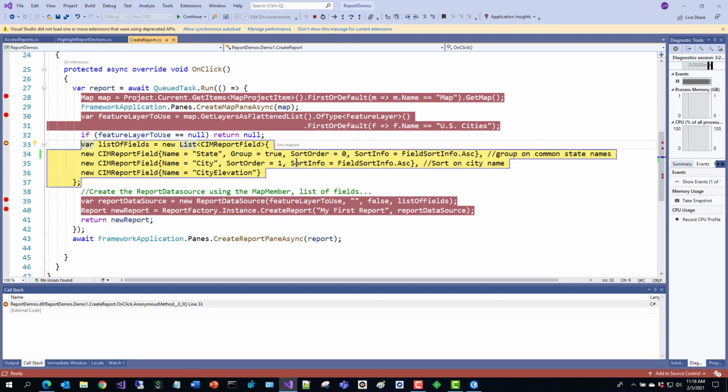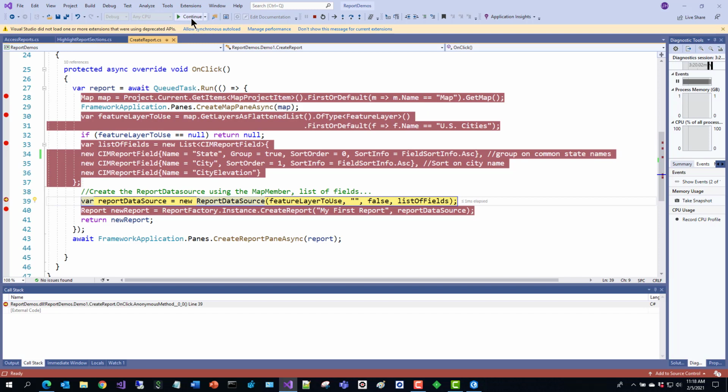I also want to alphabetize the cities within each state, so I specify the sort order for the city field to be 1 and the sort info to be ascending again. So now that I have these pieces of information, I'm ready to create my report data source using the constructor. I pass in the map member, which is the US cities feature layer that I have retrieved. I do not want to use a definition query, so I pass an empty string. I do not want to use a current selection set, so I'm passing false. And finally, I'm passing in the list of sim report fields that I configured.